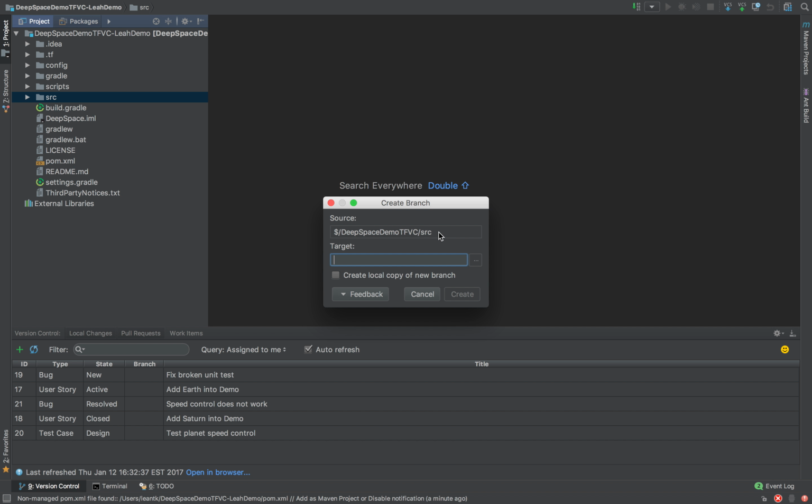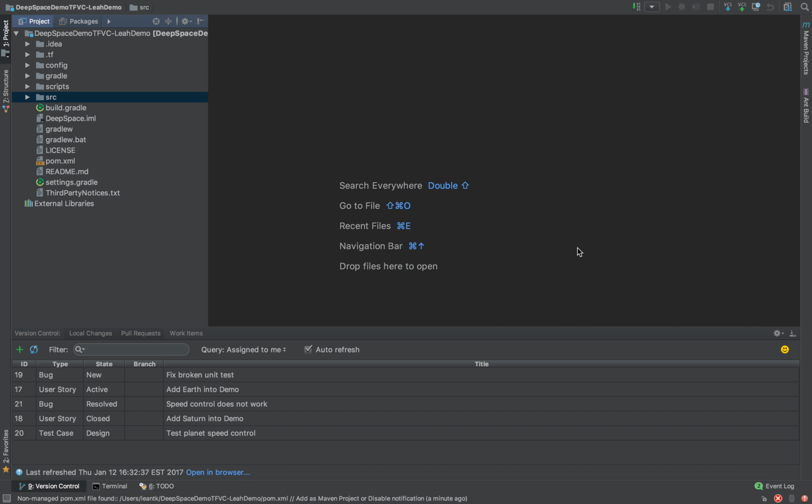we want to create this branch that I want to do my work off of. So I'm going to say dev and then Leah demo will be my branch name. And I'm also going to create a local copy of the branch, so it's pulled down on my local machine here so that I can make my changes in it. The branch will be created on the server as well, and then I can start doing some work in it.